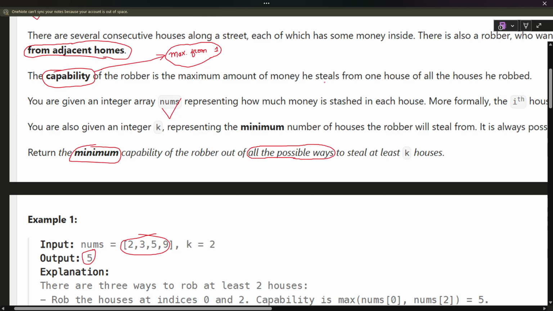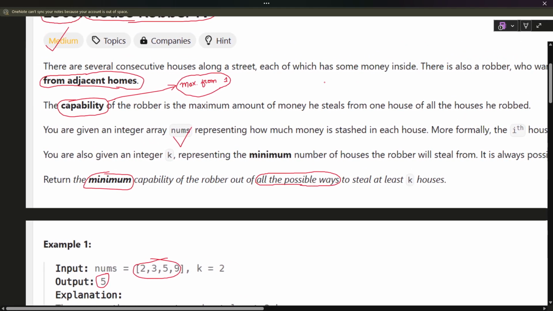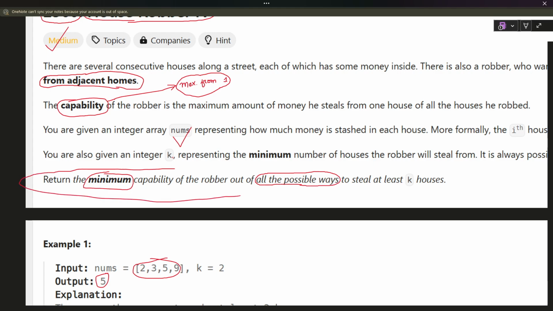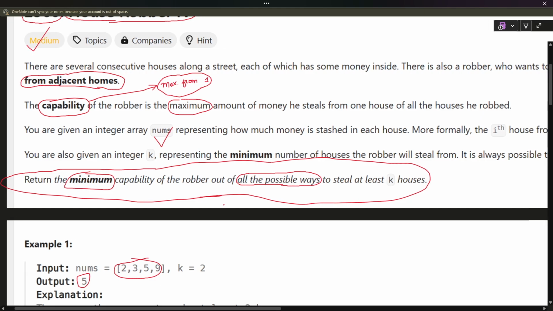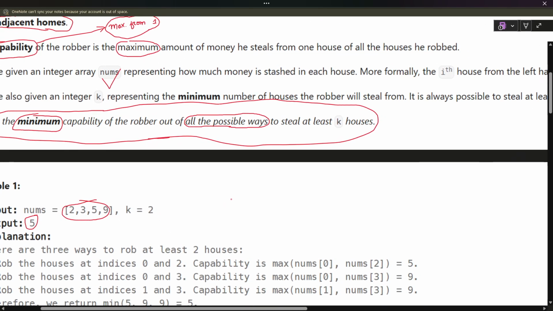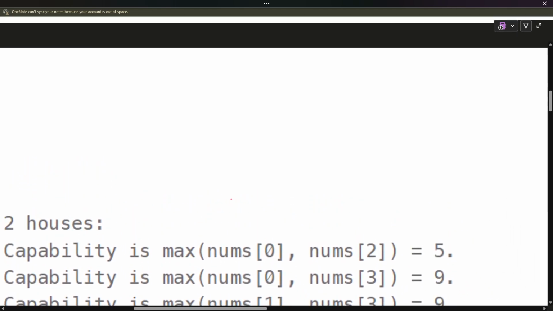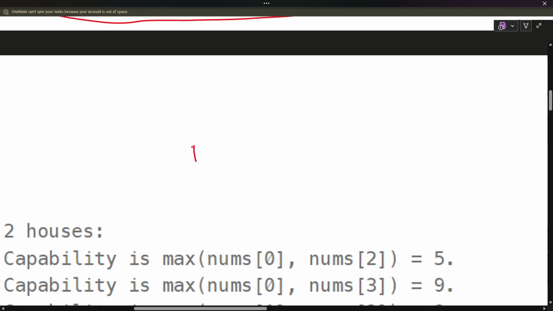So if you read the problem statement more clearly, you'll find that it says to return the minimum capability of the robber. Okay, so minimum. And what is the capability? Maximum. Okay. So minimum, maximum, maximum of minimum, minimum of maximum. Okay, we have heard it somewhere, right? We have solved these kinds of problems.